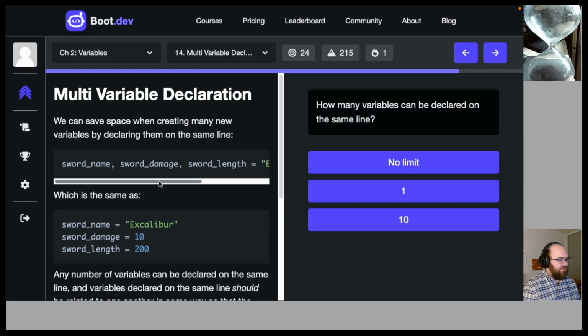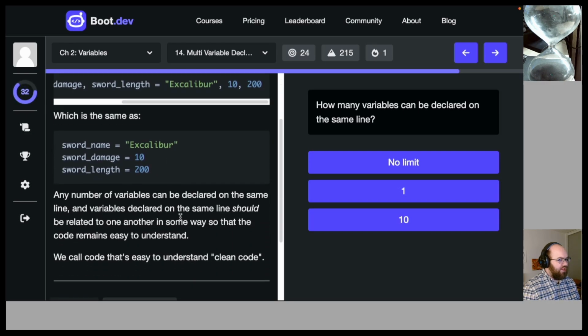Multivariable declaration. Oh, I forgot about this feature. We can save space when creating many new variables by declaring them on the same line. Sword name, comma, sword damage, comma, sword length equals, quote, Excalibur, comma, 10, comma, 200. Which is the same as sword name equals Excalibur, sword damage equals 10, sword length equals 200. Any number of variables can be declared on the same line, and variables declared on the same line should be related to one another in some way so that the code remains easy to understand. We call code that's easy to understand clean code.